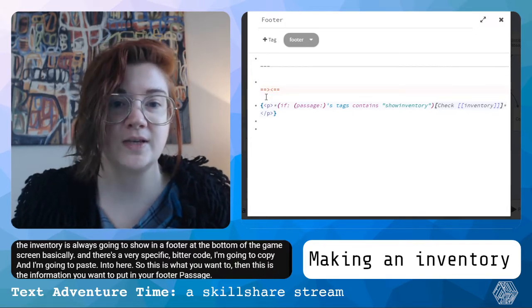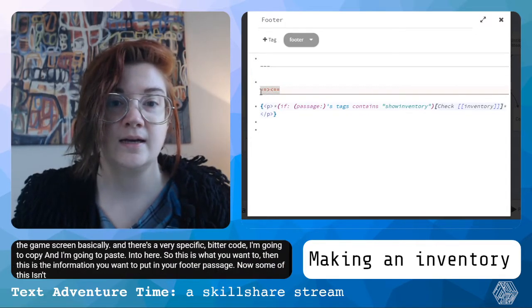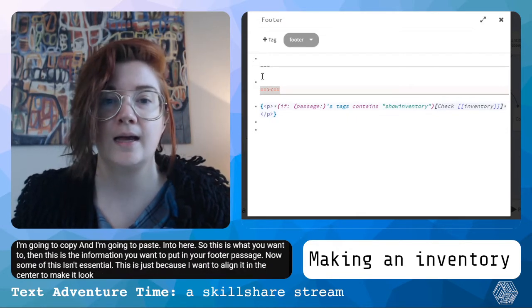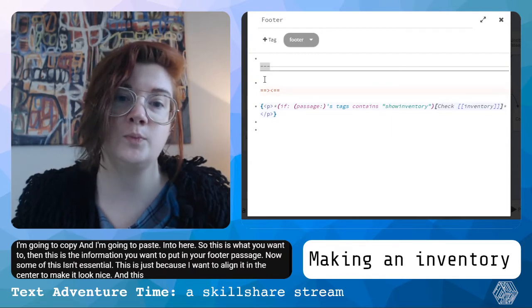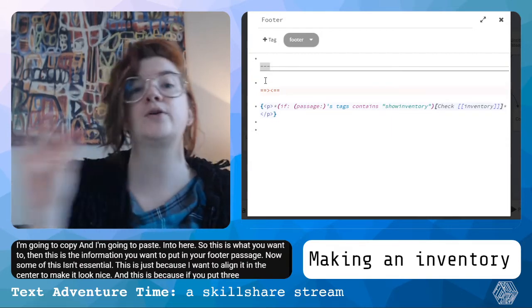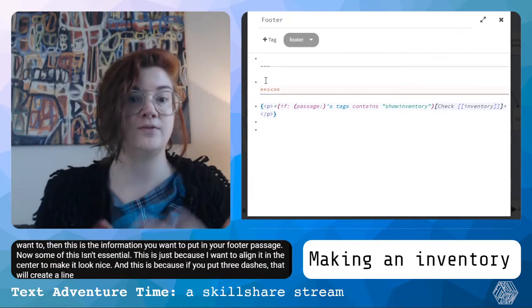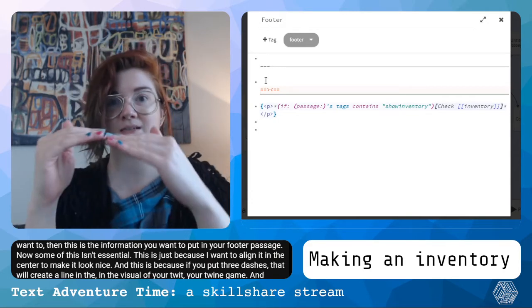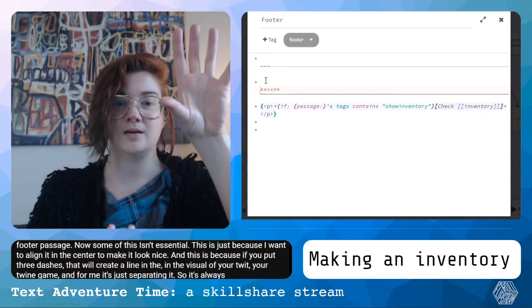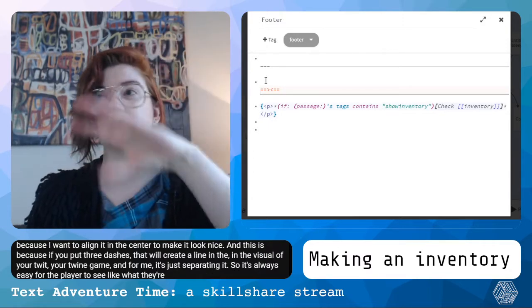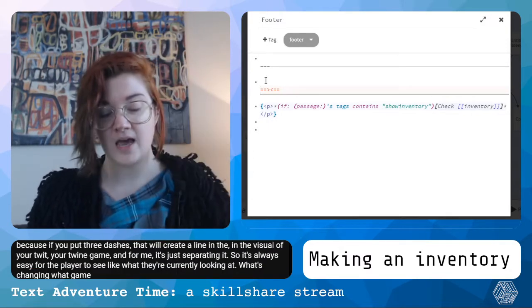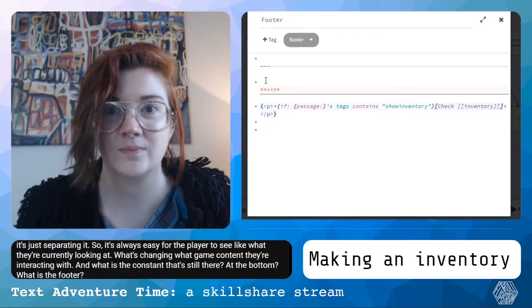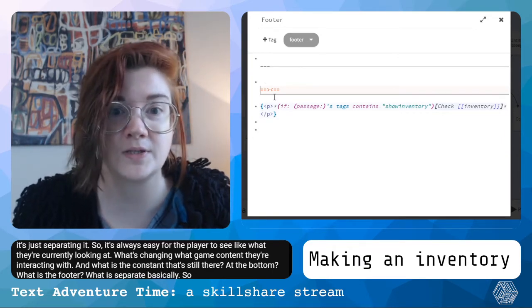Now some of this isn't essential. This is just because I want to align it in the center to make it look nice. And this is because if you put 3 dashes, that will create a line in the visual of your Twine game. For me, it's just separating it so it's always easy for the player to see what they're currently looking at, what's changing, what game content they're interacting with, and what is the constant that's still there at the bottom, what is the footer, what is separate basically. So that's not absolutely essential.